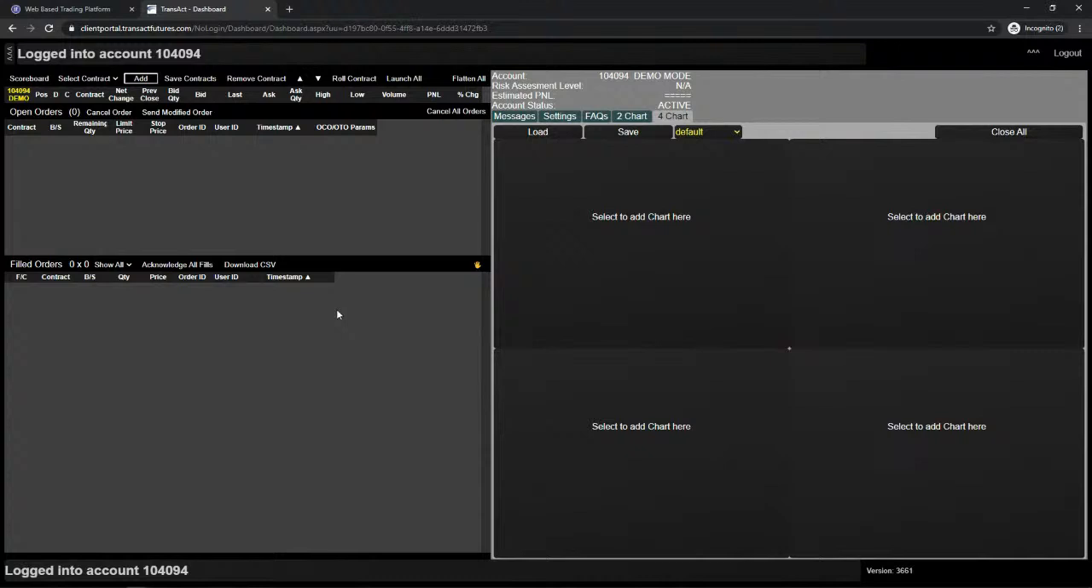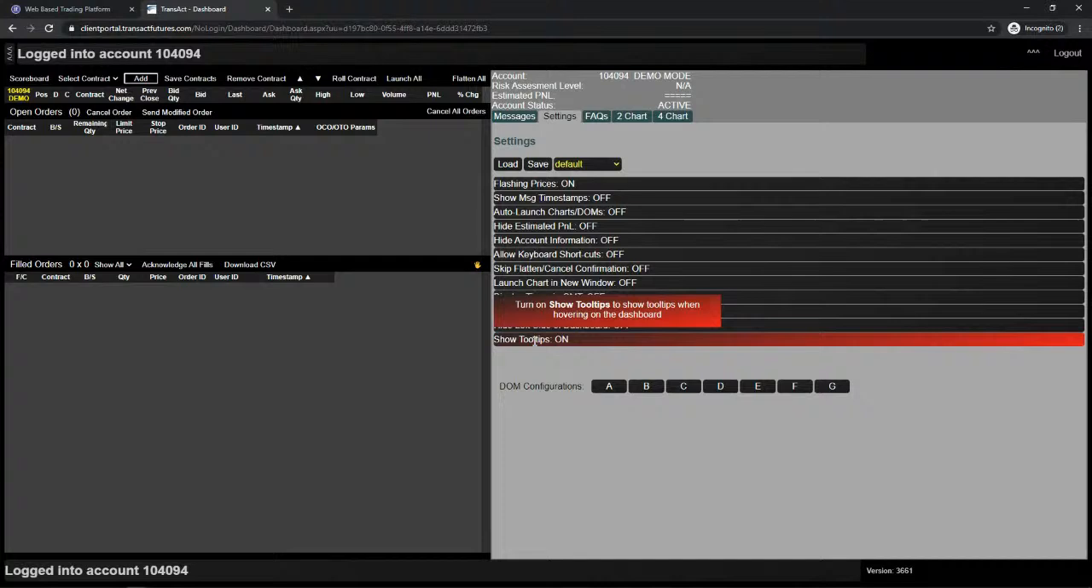Before I do anything, I'm going to go to my settings, and I'm going to change a couple of things. I'm going to turn off show tool tips. You see how my mouse hovers over and gives me a tool tip? Well, I'm not going to do that just because we're doing a presentation, and it's annoying me. I don't want to be annoyed, so I'm going to turn it off.